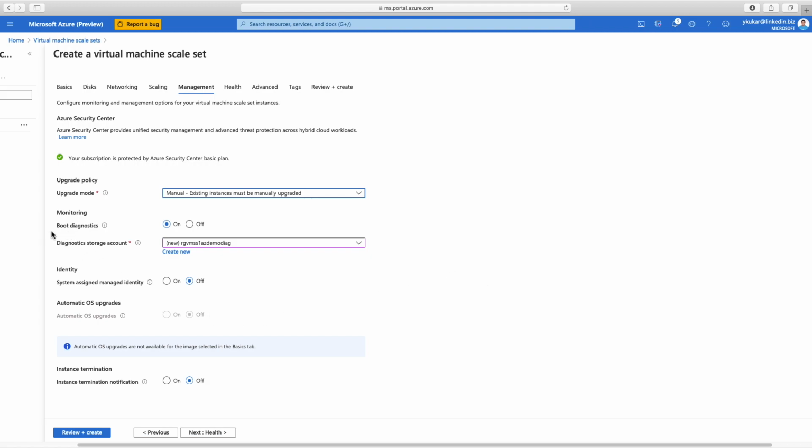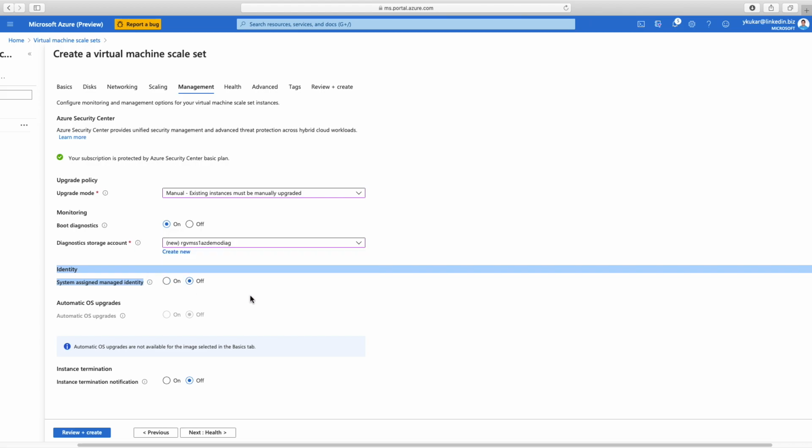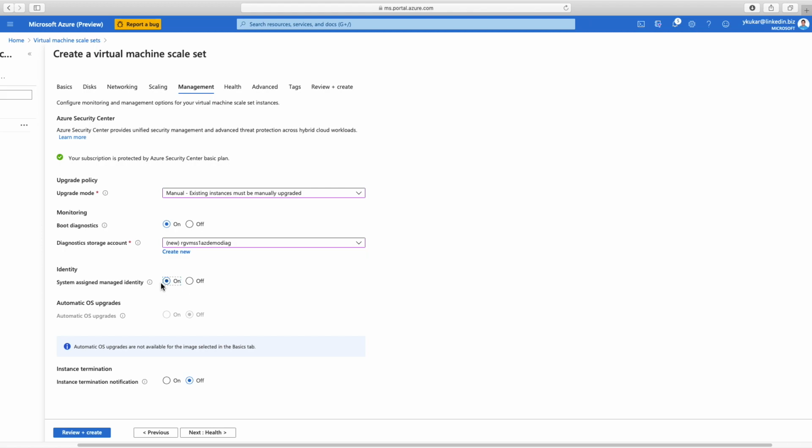If you choose the boot diagnostic to collect the logs, it will ask for the storage account. Then the managed identity: in case you want a system managed identity, to use with key vault for example, you can choose to create one.